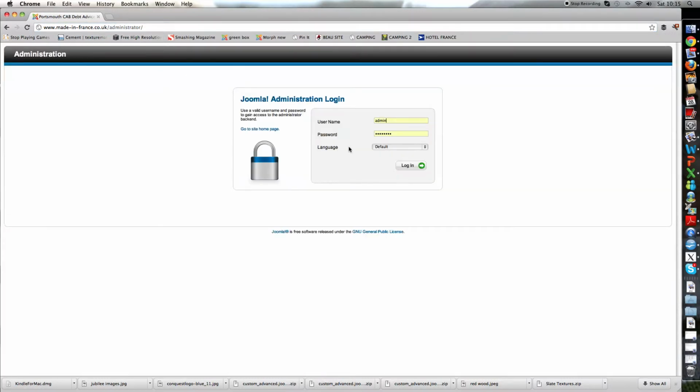Now for me it's automatically populated because I've logged in recently, so it's ready to go in again, but you would need to put in your username and password details, which you will have been provided with. Then you simply click on login.